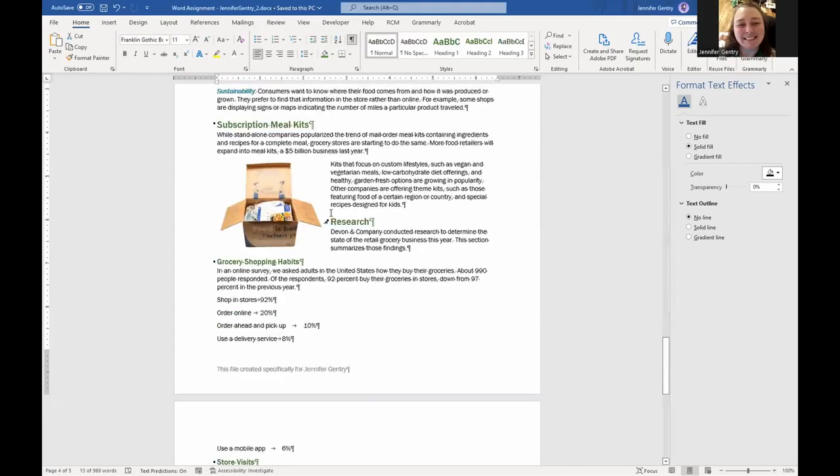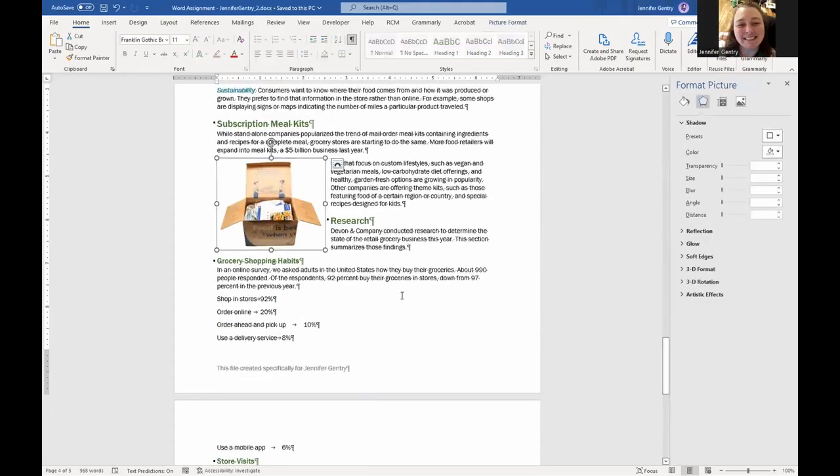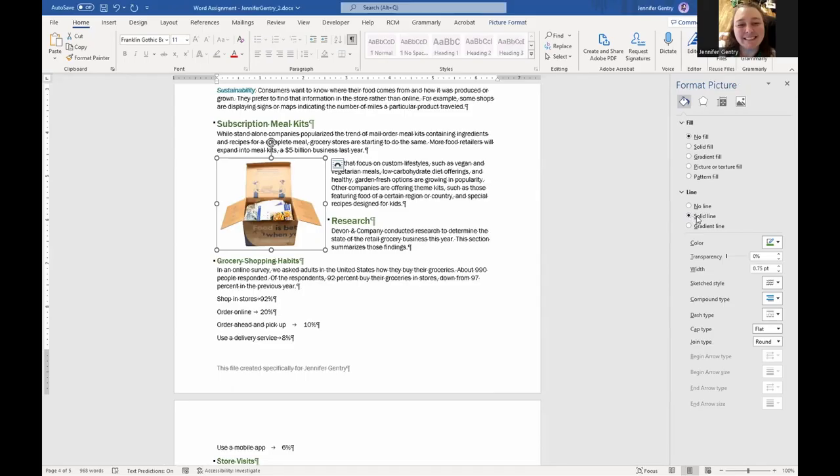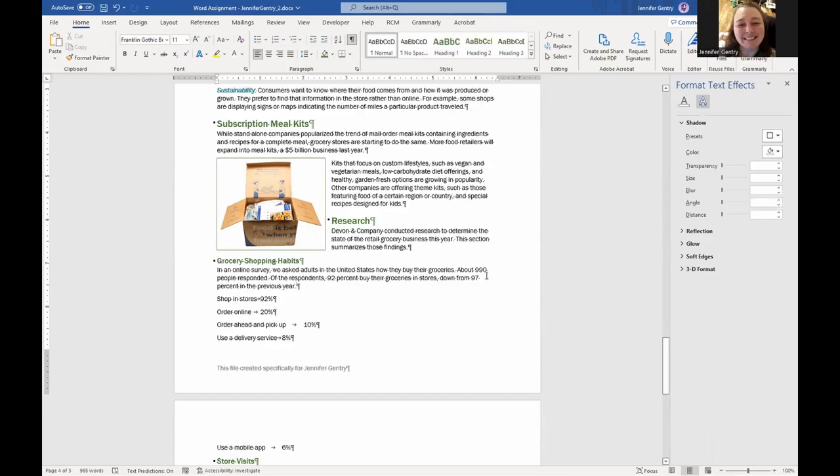13, format the picture of the food kit as follows. Add a border to the picture using green 1. So here we've got a picture. We've got size for text boxes, shadow, here, line. Let's do a solid line, a border. We want green accent 1. If I leave that over there, it says green accent 1. Got a green one over there now.